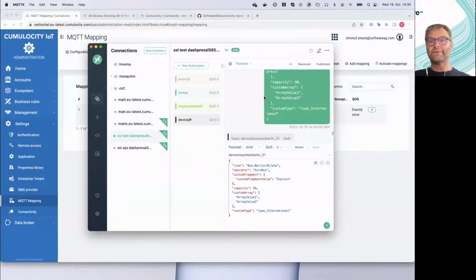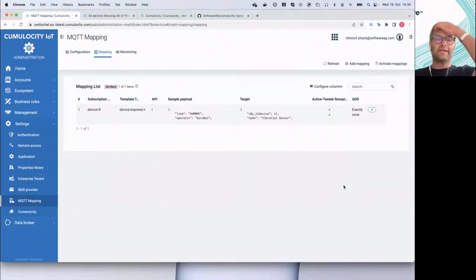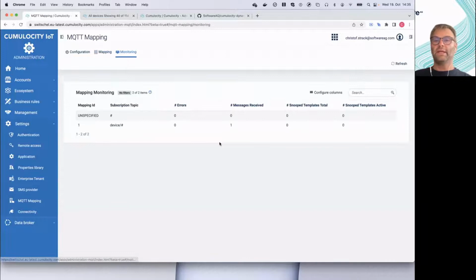So our payload is sent, just to make sure. And let's see what happens here. The first step could be here in our monitoring. So we deployed the mapping. The mapping has received one message and it didn't raise an error.